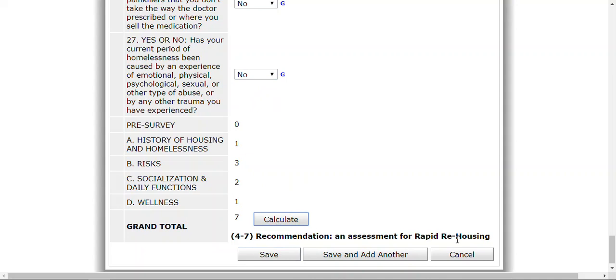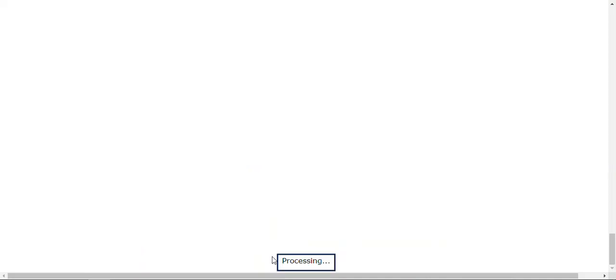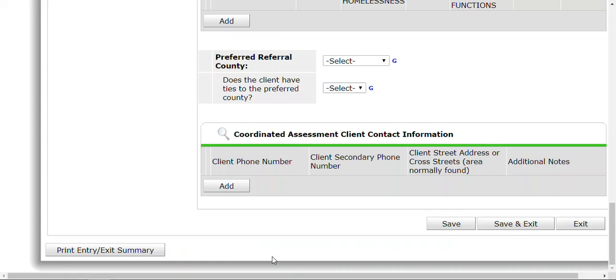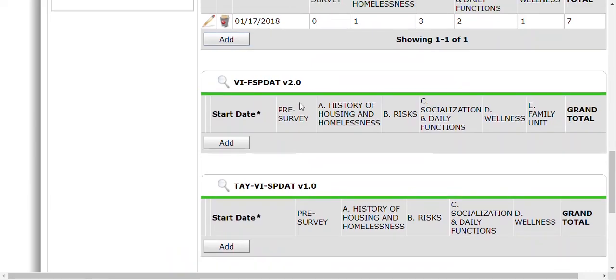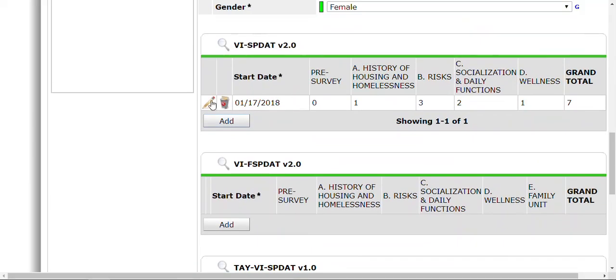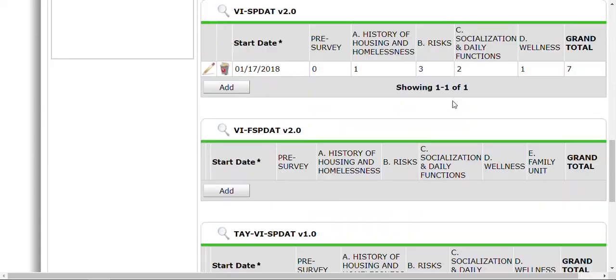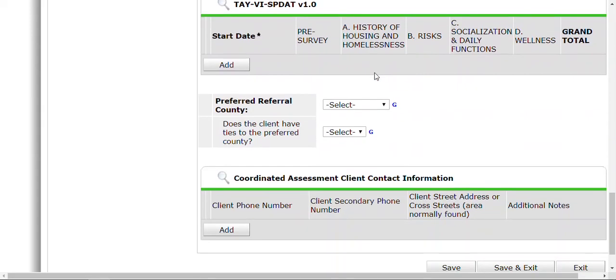It has a recommendation, and we'll click Save. Okay. And then if I scroll back up here, you'll see that my SPDAT has come here and is entered into this system. We'll want to scroll down here, and we'll also want to enter the bottom 3 questions here. So our preferred referral county is where they'd like to live. And does the client have ties to preferred county?